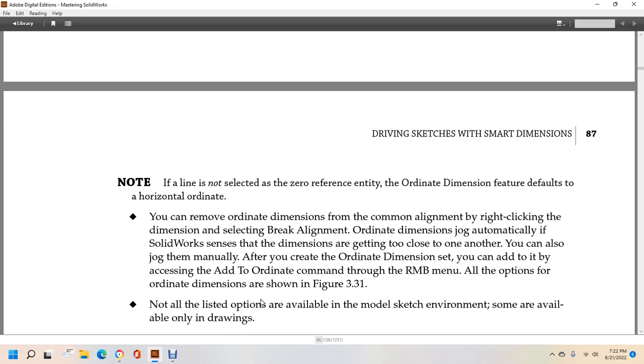Note, if you have not selected any zero reference, the ordinate dimension defaults to horizontal ordinate. You can remove the ordinate dimension's common alignment by right-clicking the dimension and selecting Break Alignment. Ordinate dimensions jog automatically, as SolidWorks senses the dimensions getting too close to one another. You can also jog them manually.